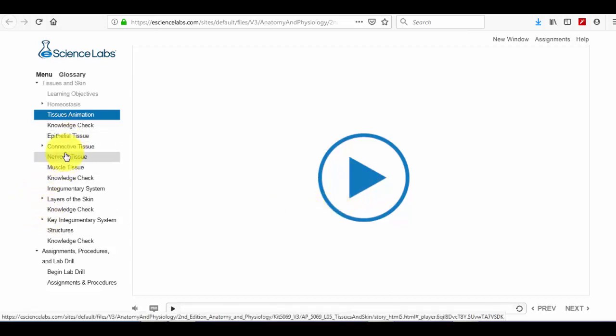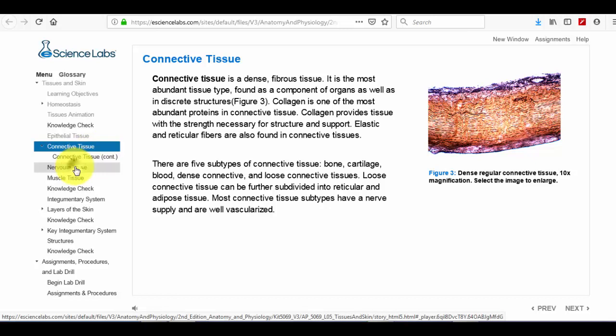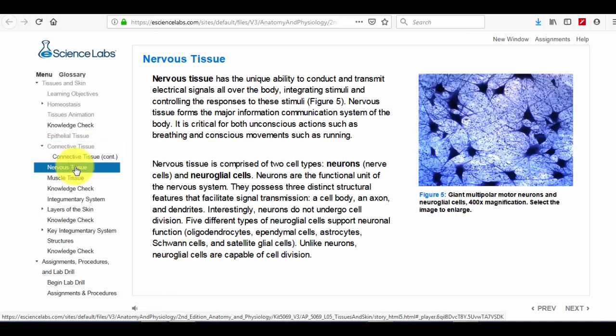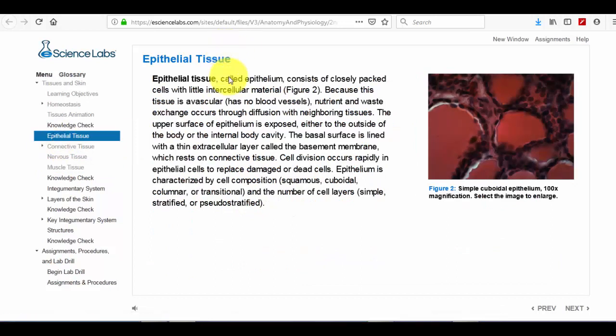So there are 4 groups. Here is epithelial, and there's 4 major groups: epithelial, connective, now they have nervous here, and then muscle. I'm going to go back to epithelial. Within this group, you have what are called tissue types. Simple squamous epithelium, simple cuboidal epithelium.